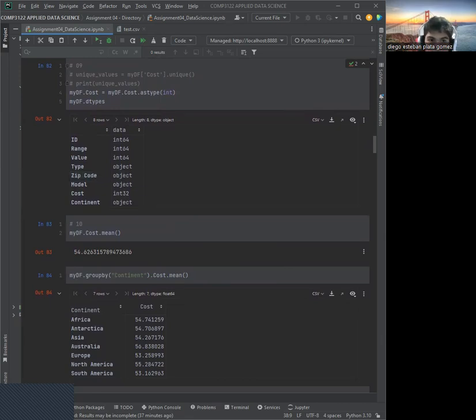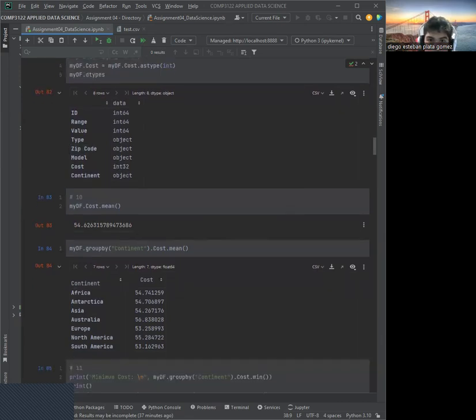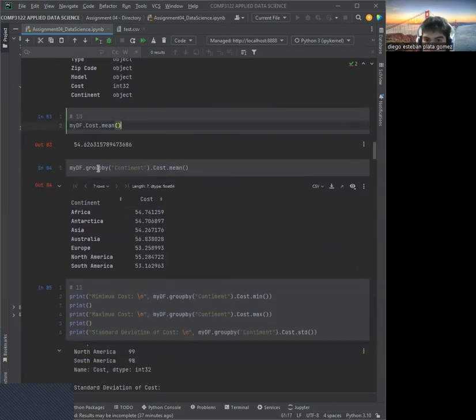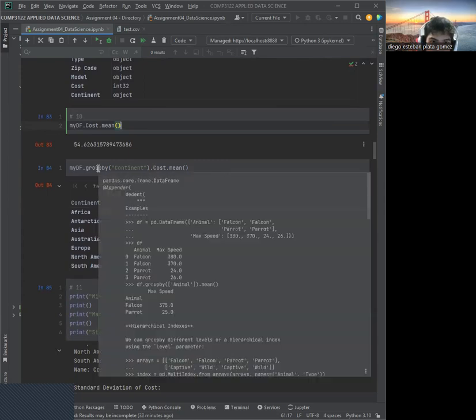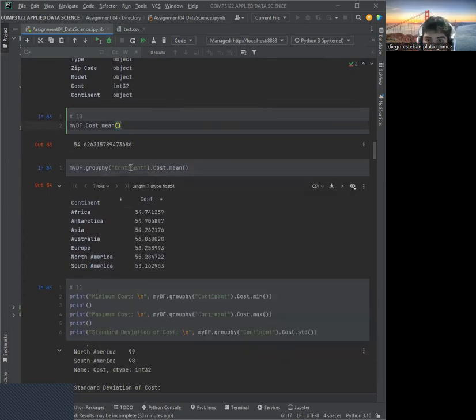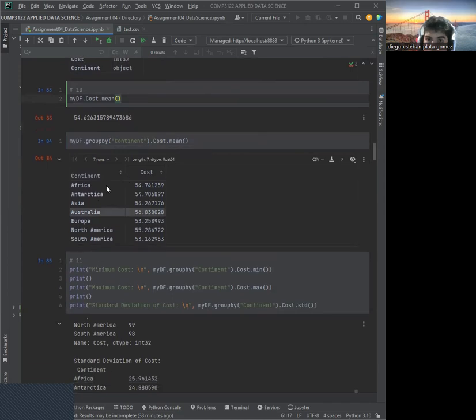Now for number 10, we calculate the average of the cost column. So easy, we use the mean function. We already explained that in previous videos. And then we calculate the average of cost for each continent. So easy too, we just group by continent and cost mean.